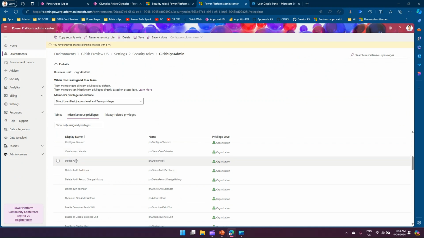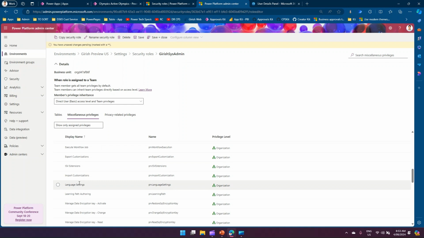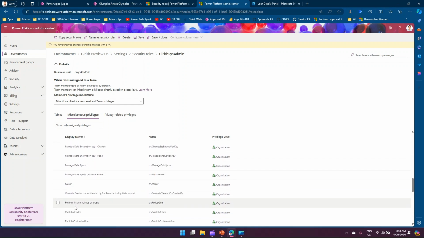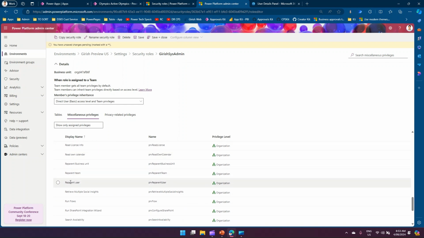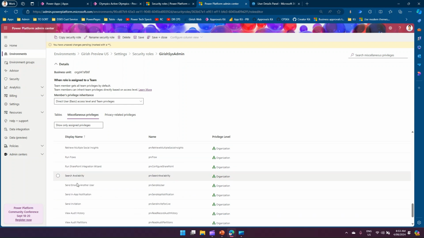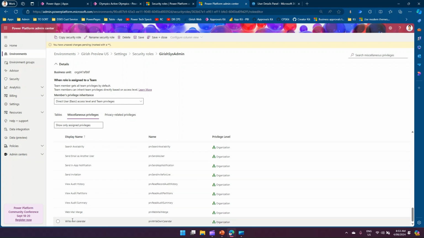Now there are other options like deleting the audit, enabling the download fetch XML, enable or disable business unit, export customization, language settings, merge, publish articles, publish email templates, read on calendar, publish reports. I'm just reading out some of the things which I have used. You can go ahead and look into all the listing over here and try to understand. If you want to restrict some miscellaneous level privileges, you can do it from here. That includes send invitation, send email as another user, send in-app notification. So all these things can be done.